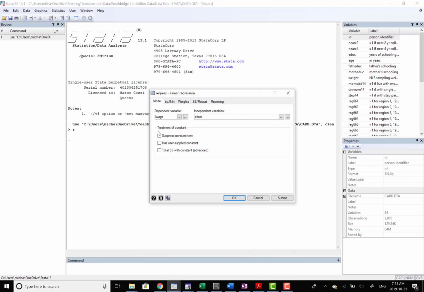So here's treatment of constant. Here's a couple different ways that we can treat the constant. Right now, let's just leave them all blank. So we just want a normal constant. We don't want to get rid of the constant term. We want a constant. We don't want to supply the constant.